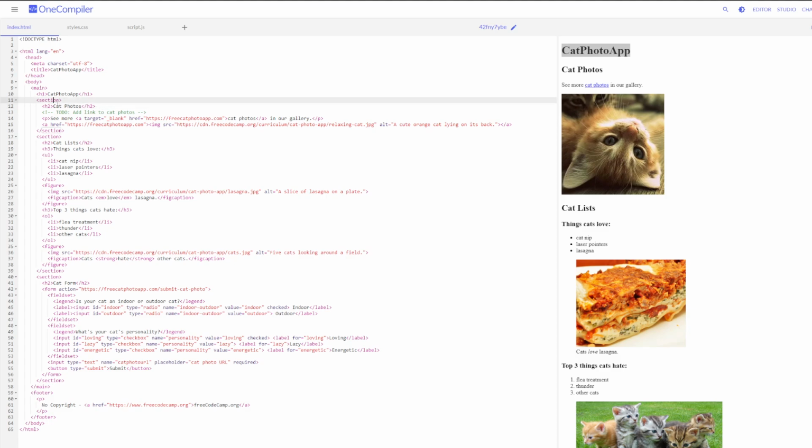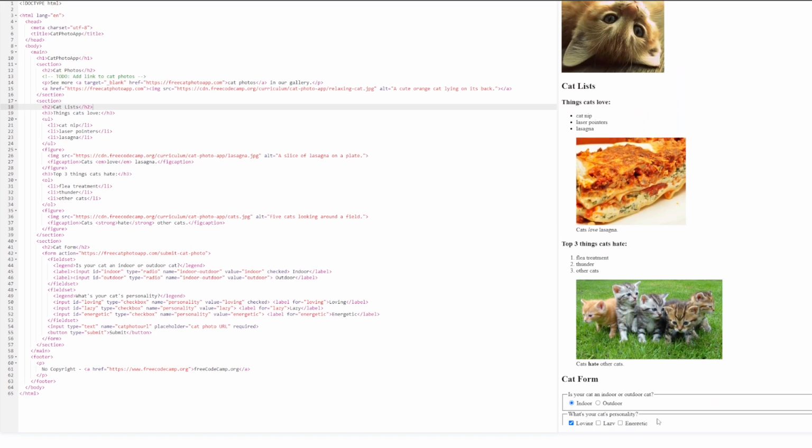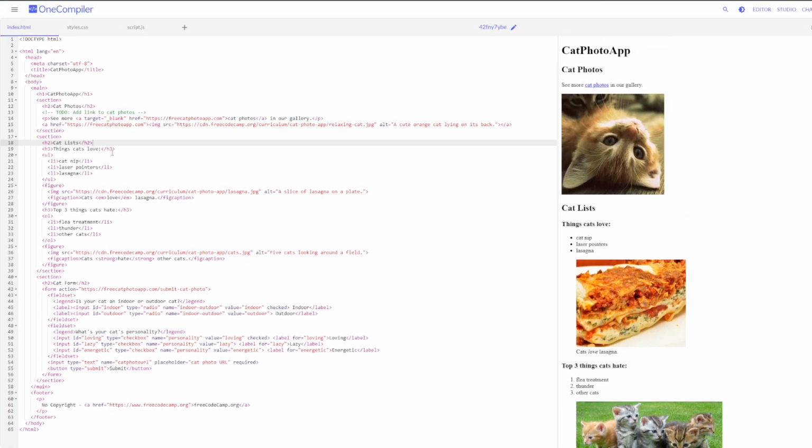So if you notice this section has H2 and the next section also has H2, that's going to be allowed to be used. Now, why do you break these things up into different sections? Well, we want our different sections to be grouped by theme. Our first theme is cat photos. Our second theme is cat lists. You know, what do cats love? What do cats hate? And our last one is our cat form. You know, what information can we collect about your cat?